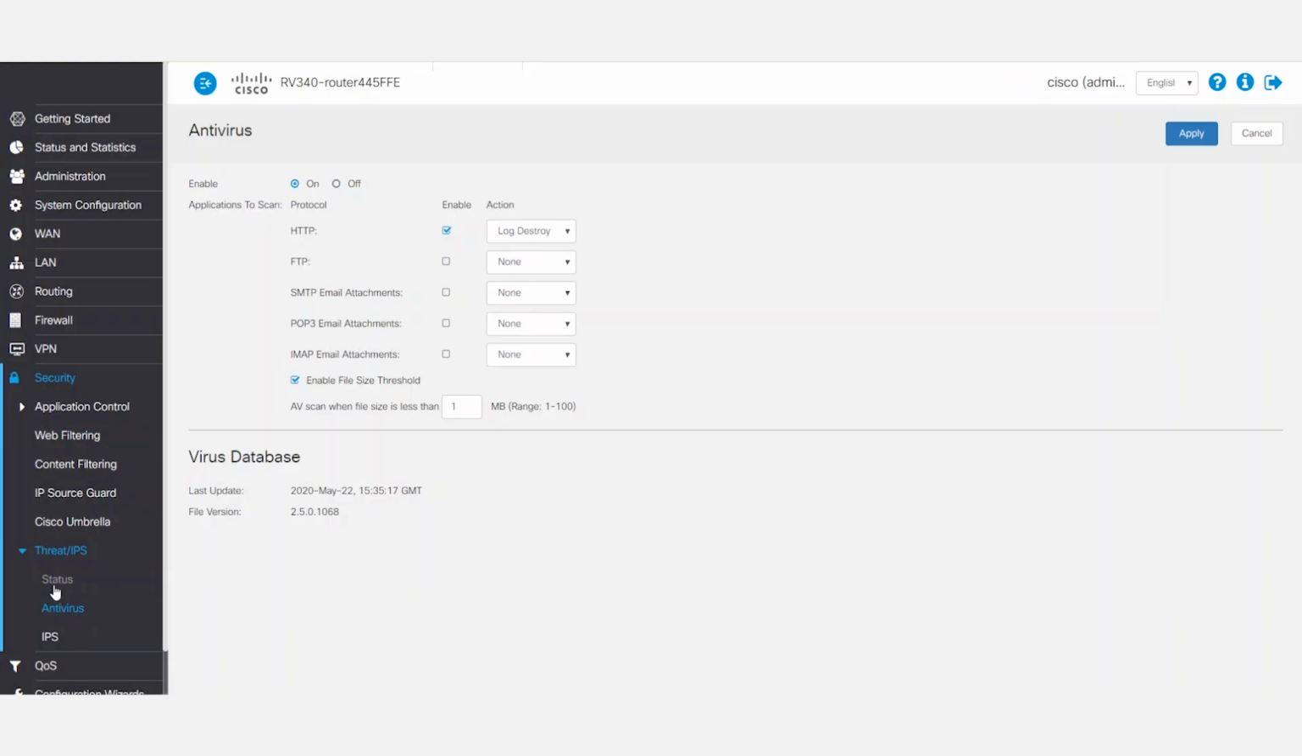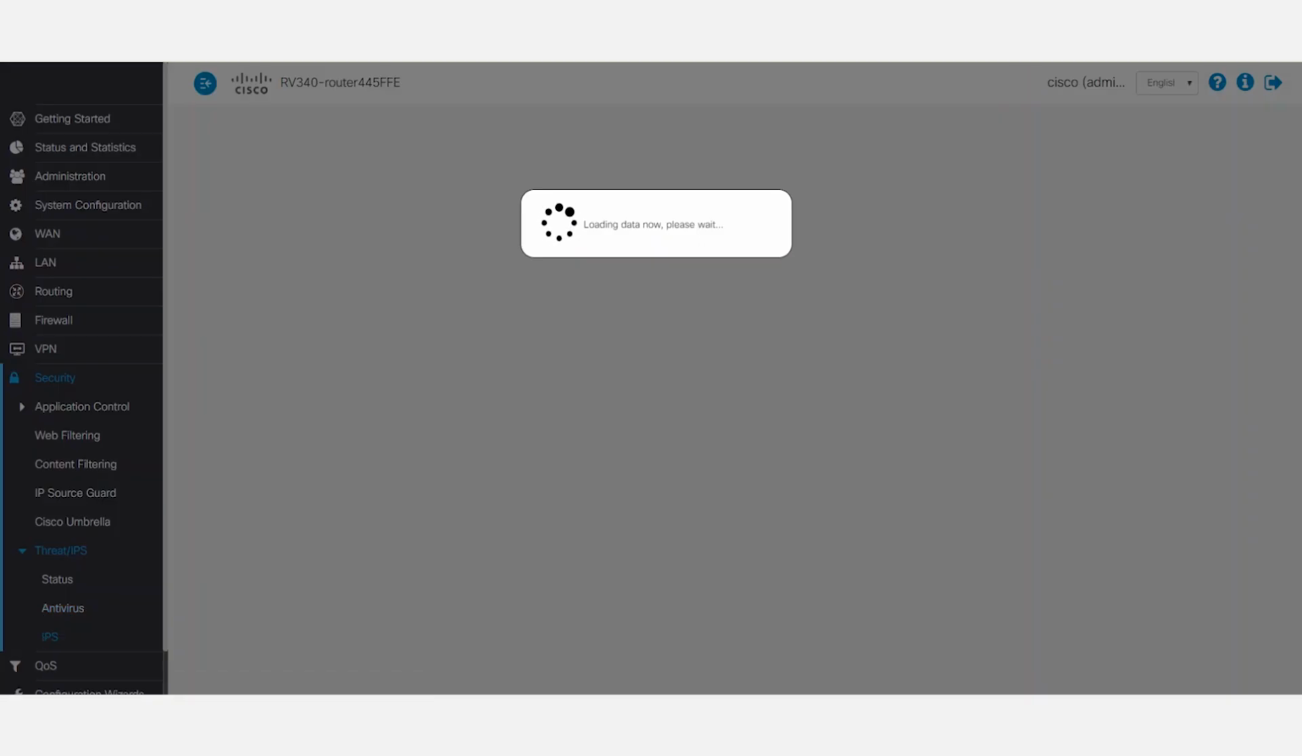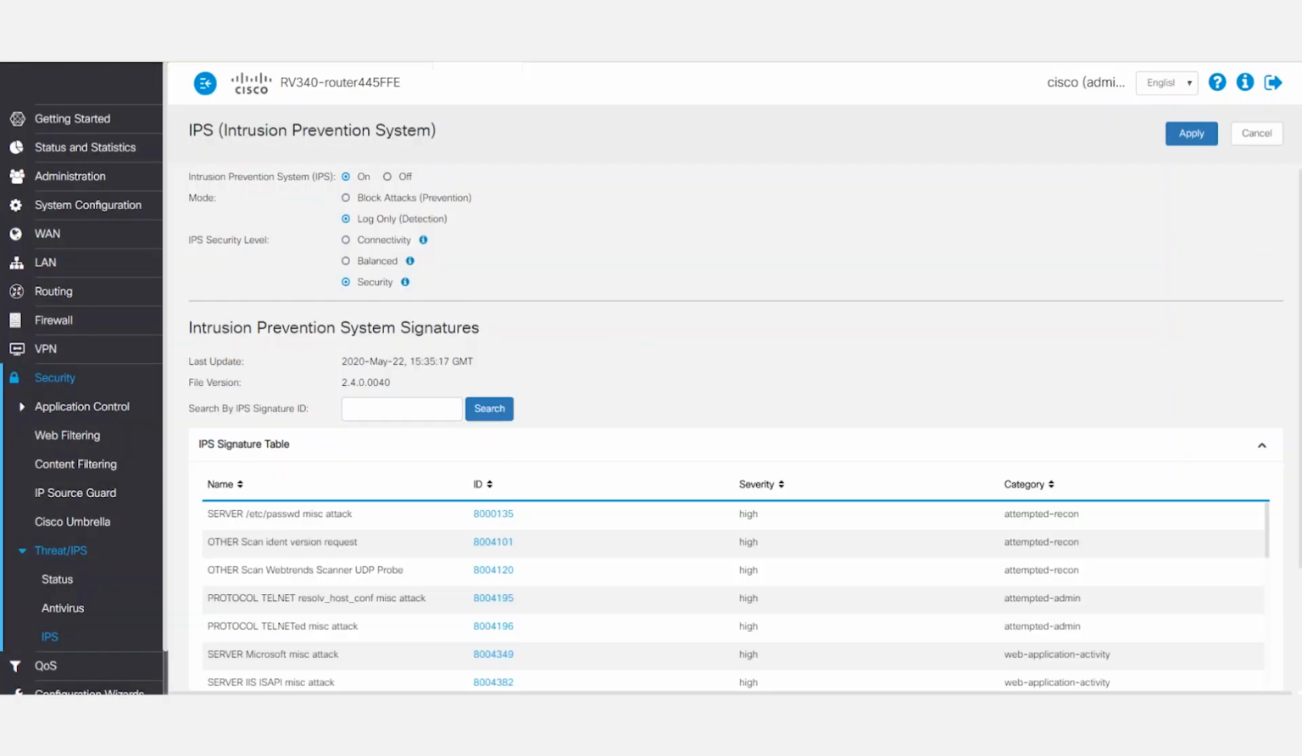Now, to configure IPS settings, navigate to IPS under the Security tab. IPS is also disabled by default. At the top of the page, we'll turn the intrusion prevention system on. Here we have two modes to either prevent or detect anomalies in the network. The block attacks option is used to prevent, and the log only option is used to detect these anomalies.